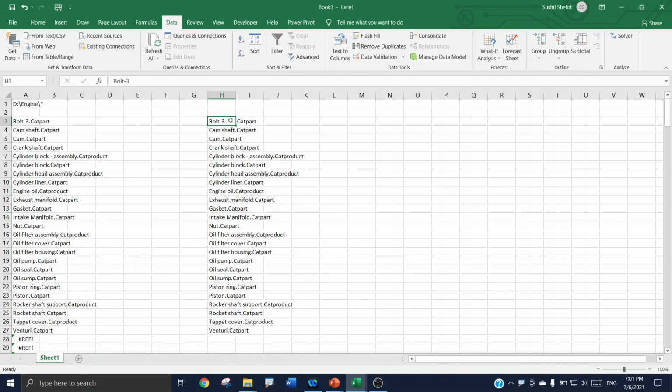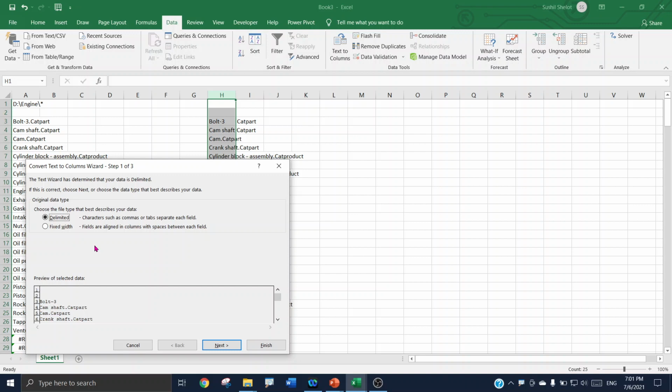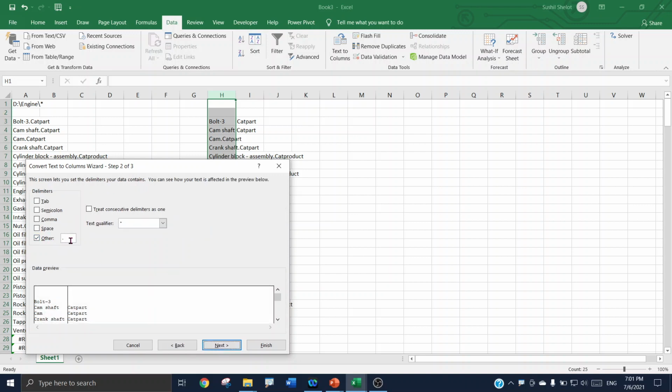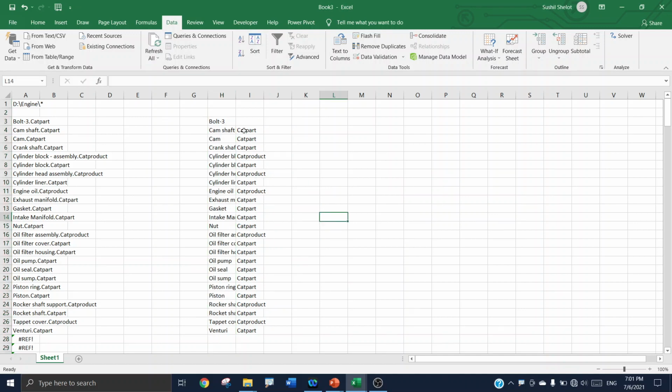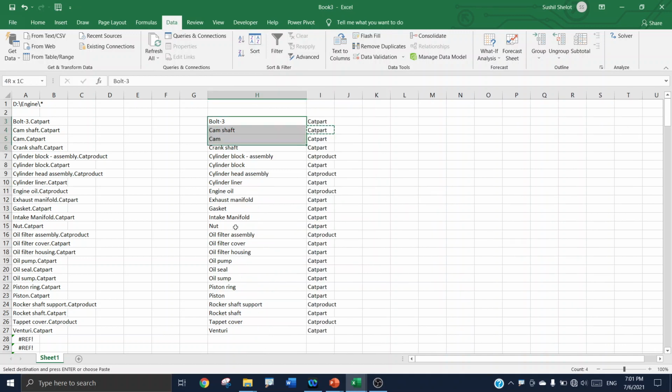So as soon as I do, you see the first name has been separated out. The same way, if I choose text to columns, I choose all the data here. I say next. I opt to select full stop or dot as a delimiter. And there it is. So as soon as I do that, I see all the files here have been separated as catpart and catproc here. Fine. So this is how one can choose to separate out the name or the component names here.